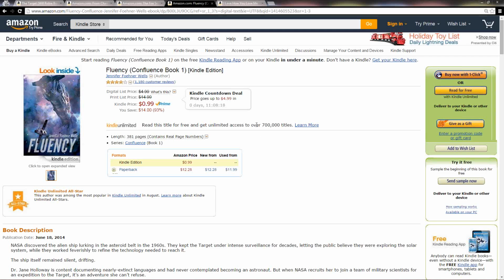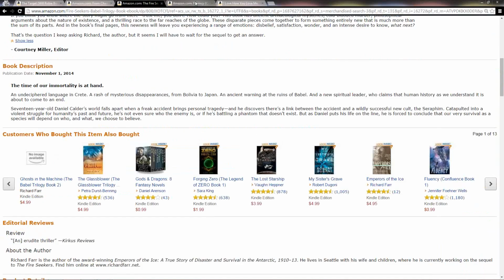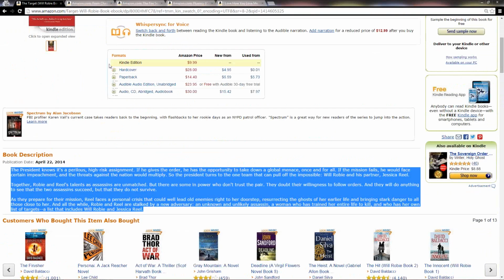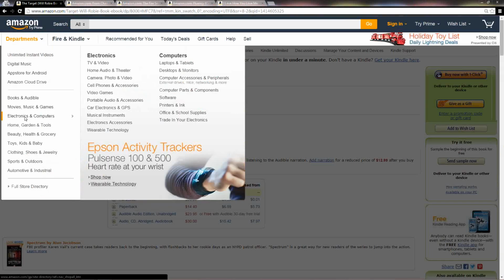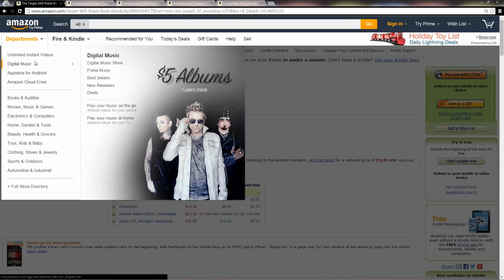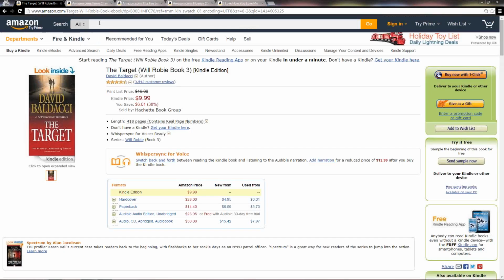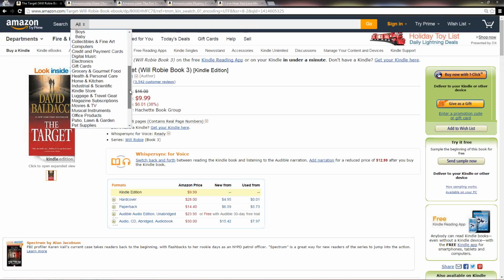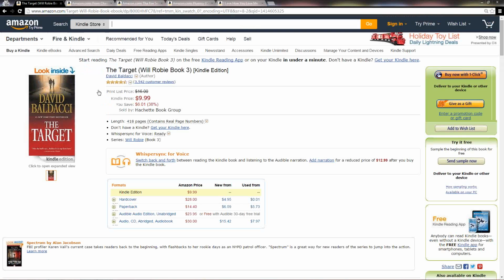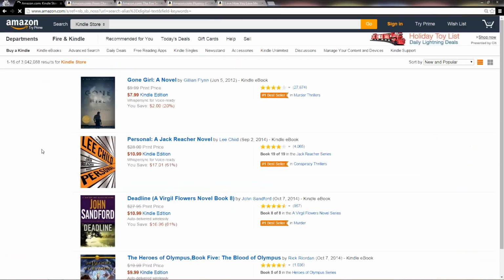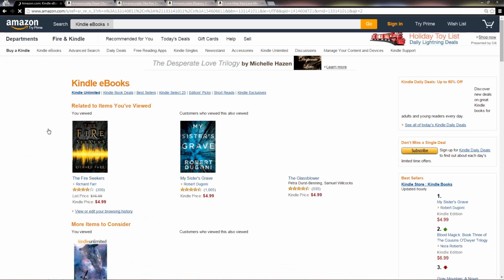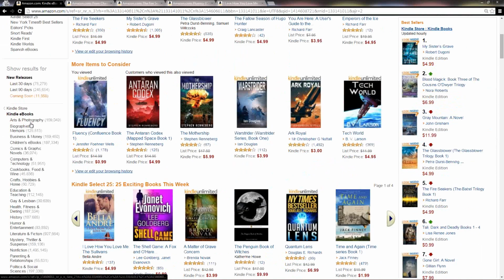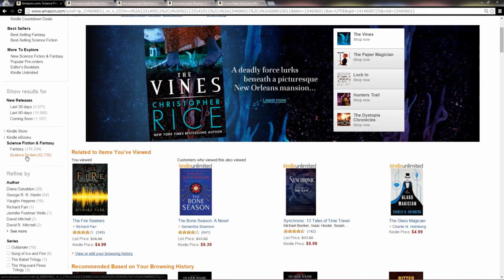Just to give you an idea of how much these change, oh, I lost them. I brought them up before. So if I go to departments, let's see, no, I'll just do this. I'm going to go to the Kindle store. Let's look at the Kindle ebooks. So Kindle store, go. Then I'm going to look here on the side at Kindle ebooks. There's 2.9 million of them. Then I'm going to look at science fiction and fantasy, and then science fiction.